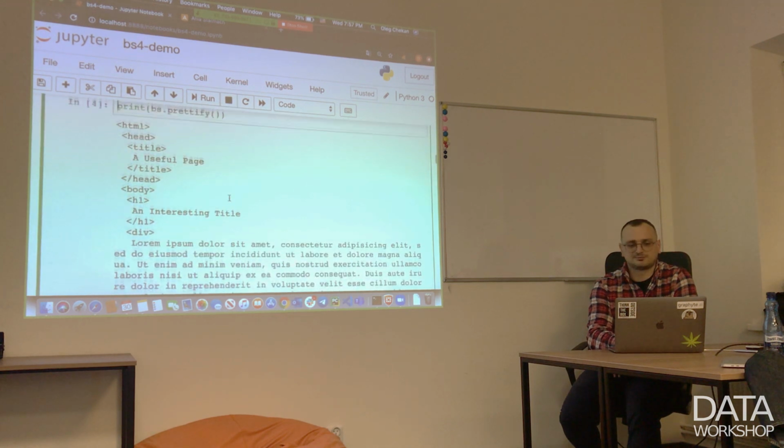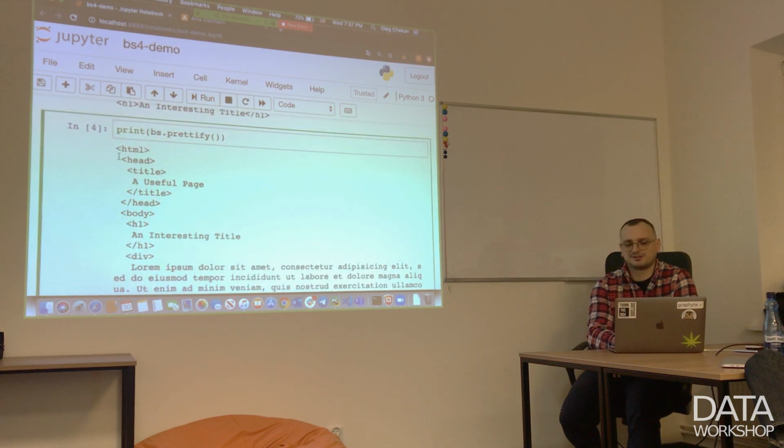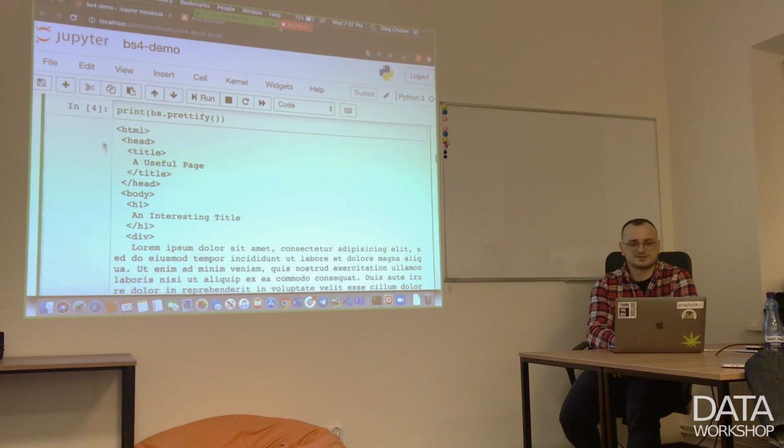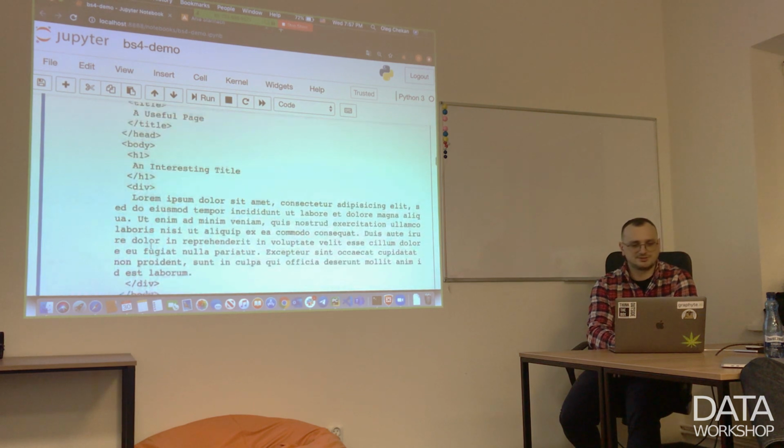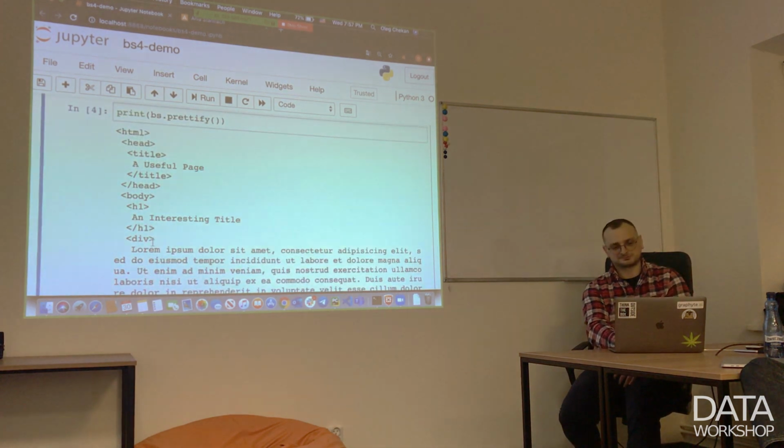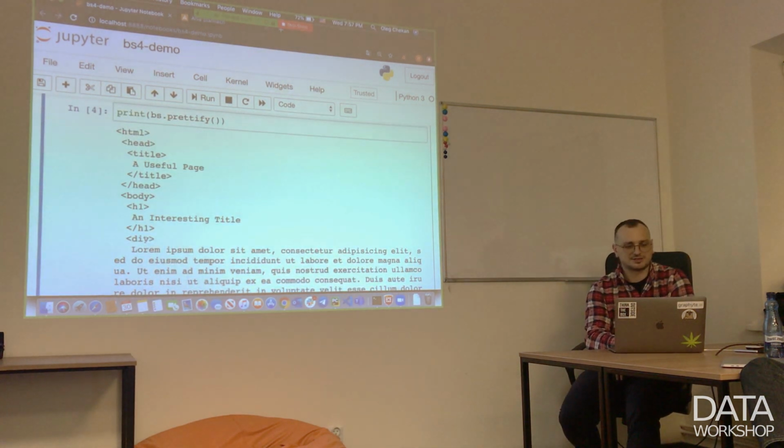You can also print the HTML document in the form of a tree, so you can see where the children are, where the parents are, and where the siblings are within the same tag.